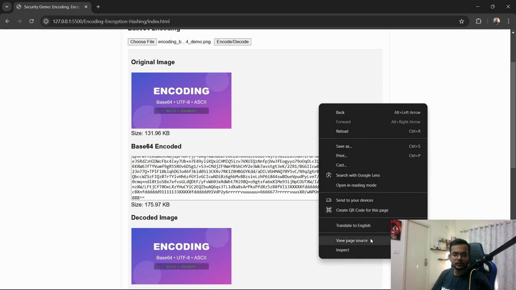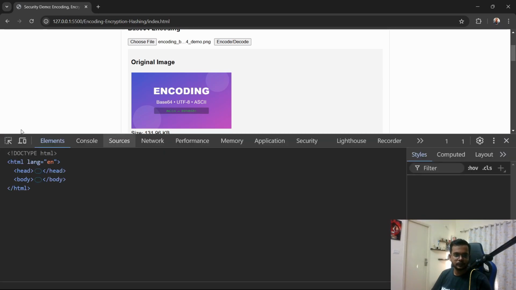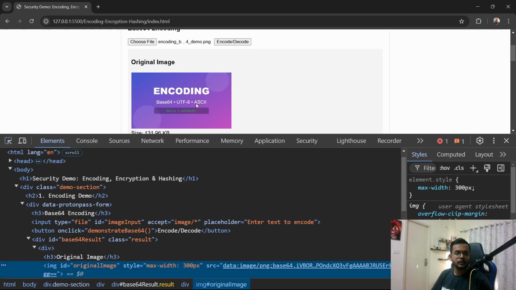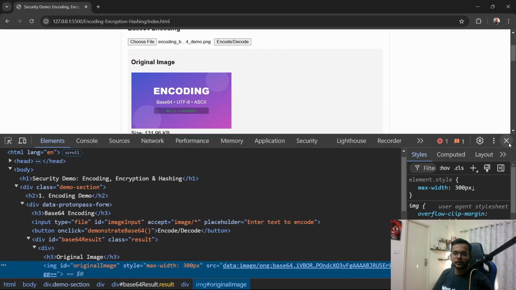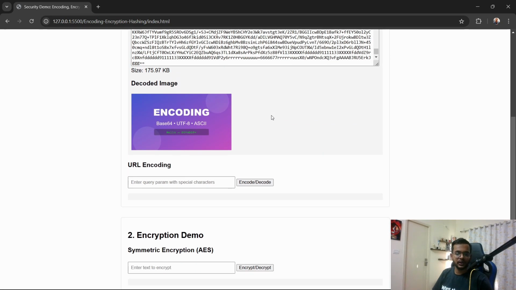Let's also see in the elements, the image. If you see here, source is the base 64 encoded string. Okay, it's not selecting from the path of my laptop. It is a base 64 encoded string. Okay. Now let's see the demo of URL encoding.